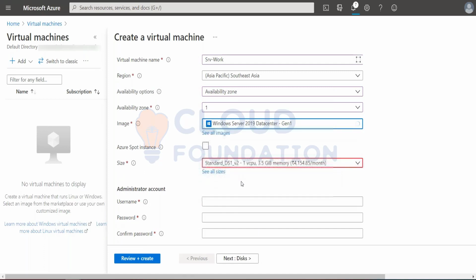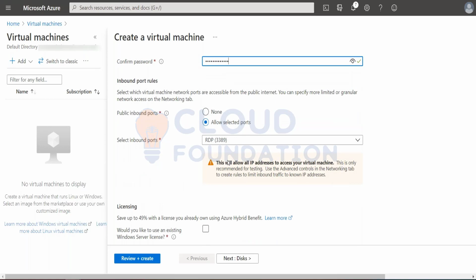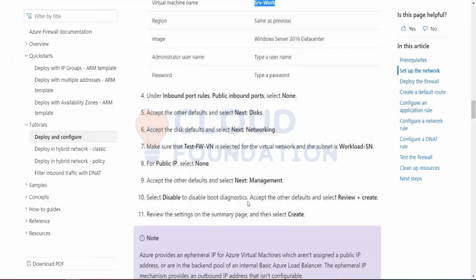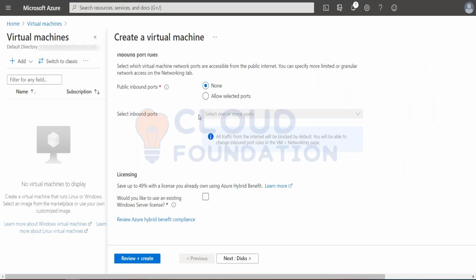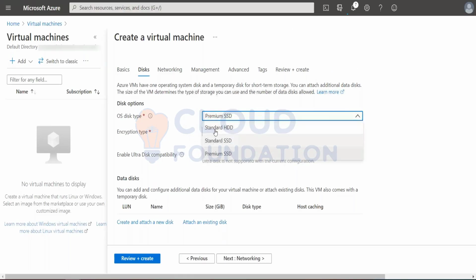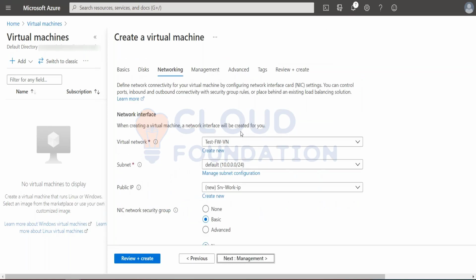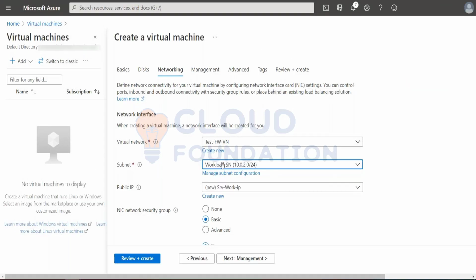Let me take 2019 data center. Any details on the port? Under inbound port rules, select none, which means we don't have any external connectivity over here. Disks, standard HDD. As far as networking is concerned, the subnet is workload subnet. Okay, so test firewall, then we have a workload subnet.